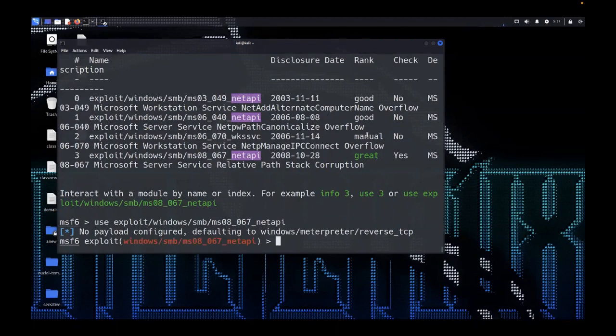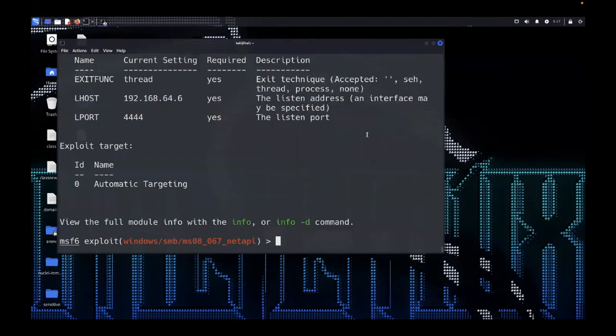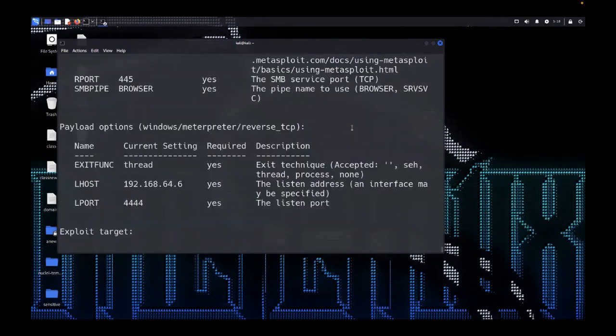When we use the exploit, it will show you: no payload configured, defaulting to windows/meterpreter/reverse_tcp. The exploit module selects a payload for the exploit to work. So we don't have to specify the payload as well. If you want to specify the payload, you can specify it later. If you want to see the available parameters for this exploit, we use show options, and you can see these are the available parameters here.